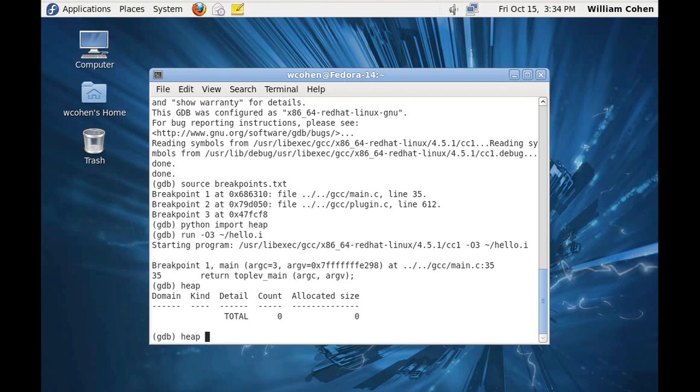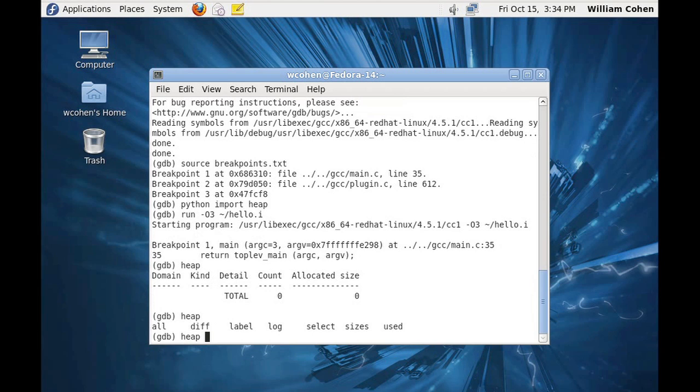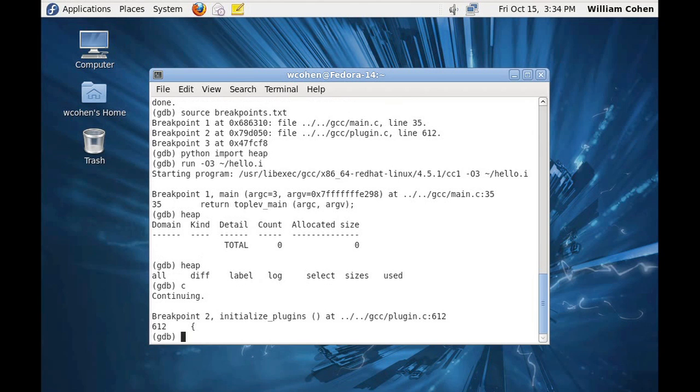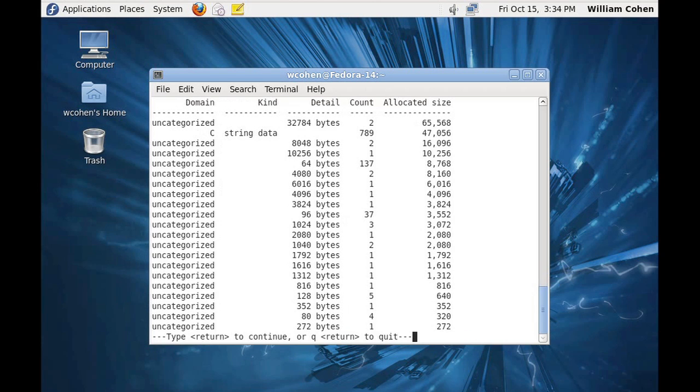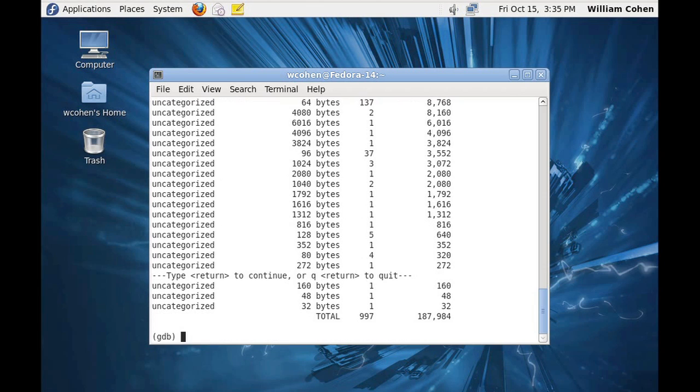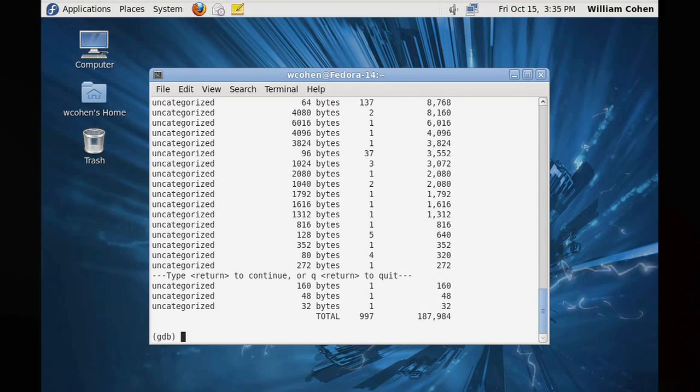If I want to see what commands are available in heap, I can just do heap and then hit tab. And that shows me the various commands I have available. We'll use a couple of these in just a moment. Now we'll continue to the next breakpoint. We can now take a look with the heap command and see what's been allocated. And we actually see now that things have been allocated. We can see that the total amount of memory taken up is 187 kilobytes in the lower right-hand corner, and we see there are a total of 997 allocations.